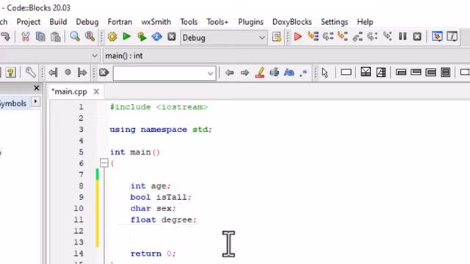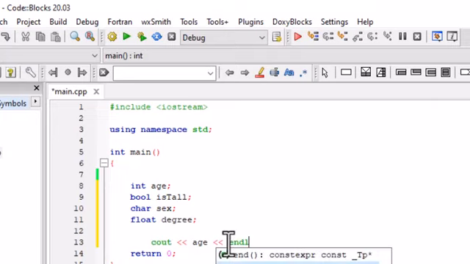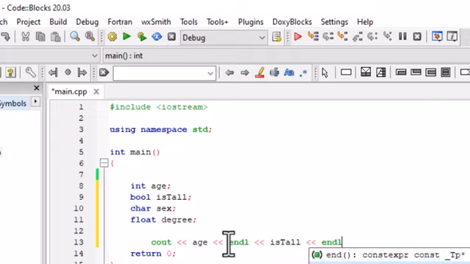So when I do a cout with this, let's just check it out. Let's say age, and then the E, and then the R. I do a star, E, and the R, and do 6.